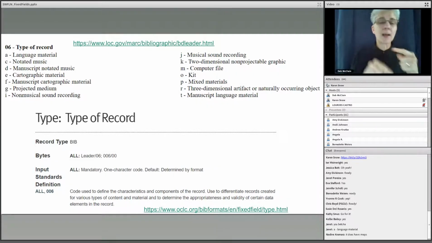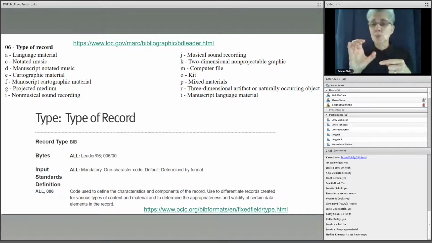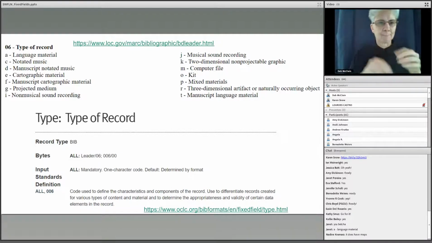But on these web pages, either the LC or the OCLC website, it does give you some further information about what all this means. For example, on the OCLC website, it tells you where this is supposed to be: in the leader, the 06 character position, and that it's mandatory, one character code that's determined by format.